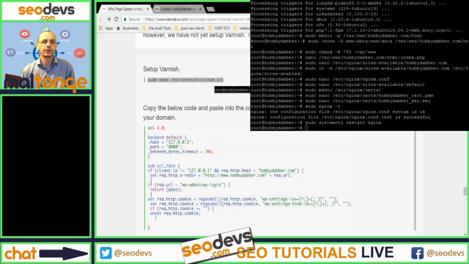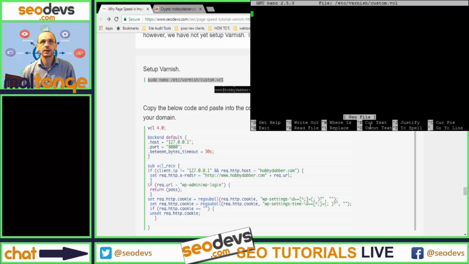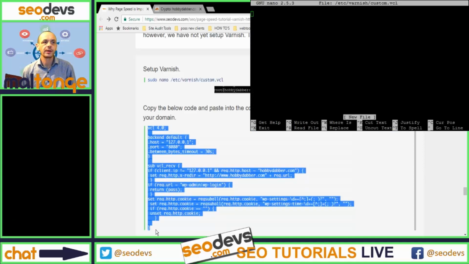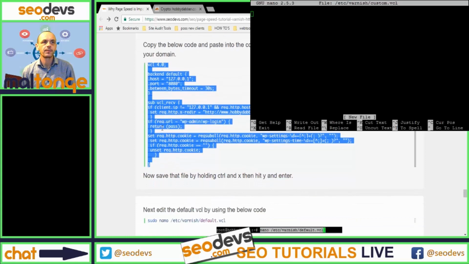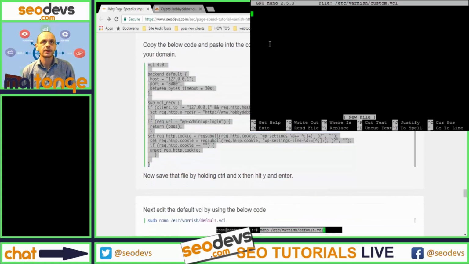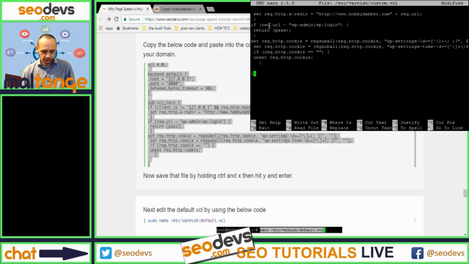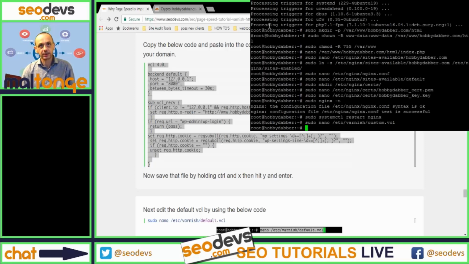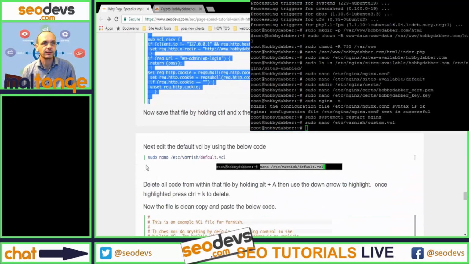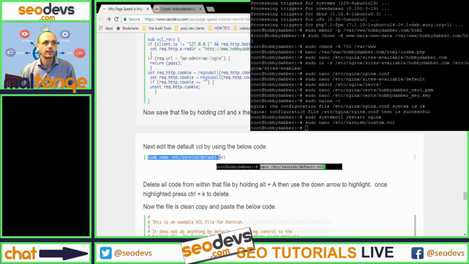This will create our custom VCL file. Right click, enter. Now we'll paste the code from here. Copy that, right click, and Control and X, Y, enter. And that saved that for us. Now we'll edit the default VCL file.